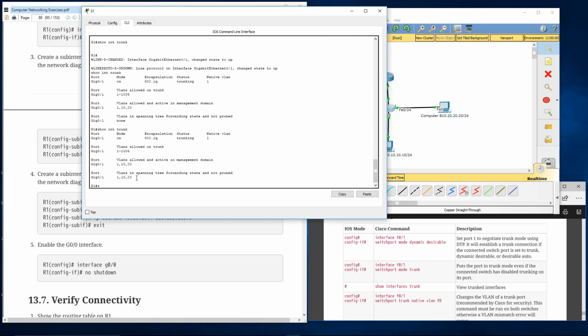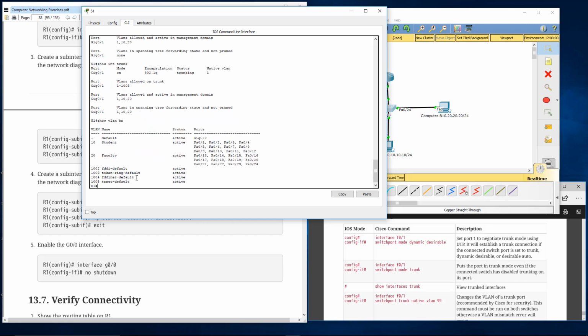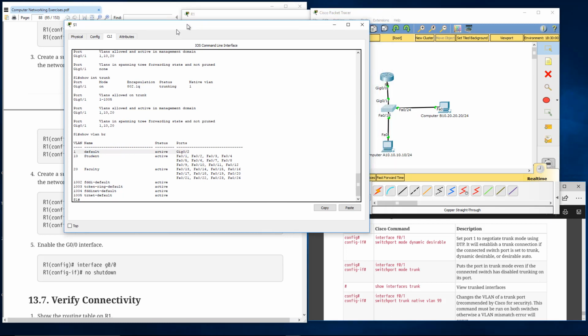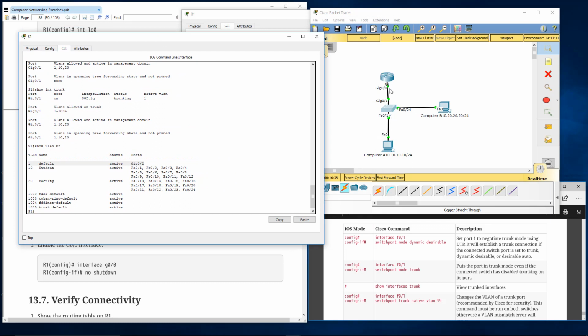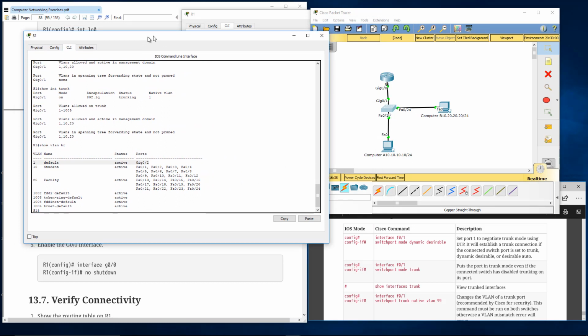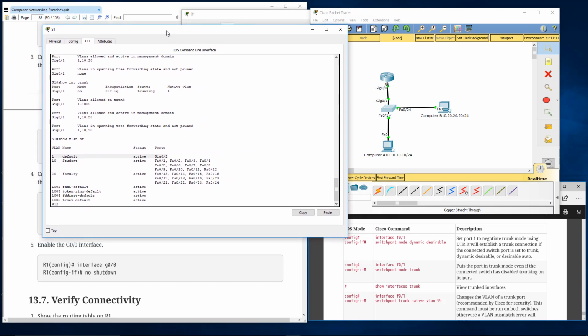If I say, I don't need the do command, show VLAN BR for brief, now G0/1 disappeared from VLAN 1. Okay? So just an interesting thing to be aware of. This information will change as soon as you establish that connection. So good to know.